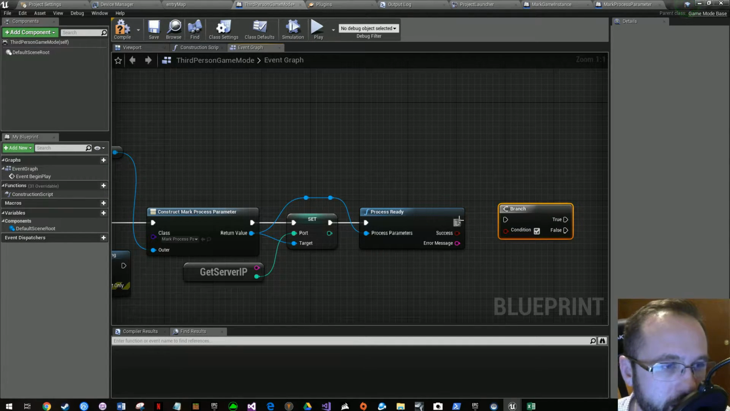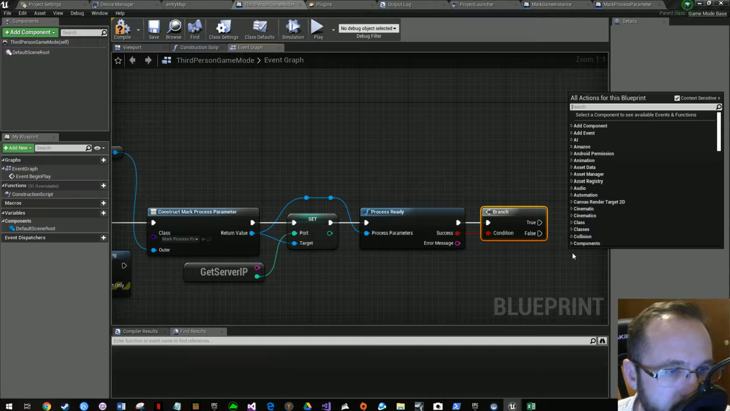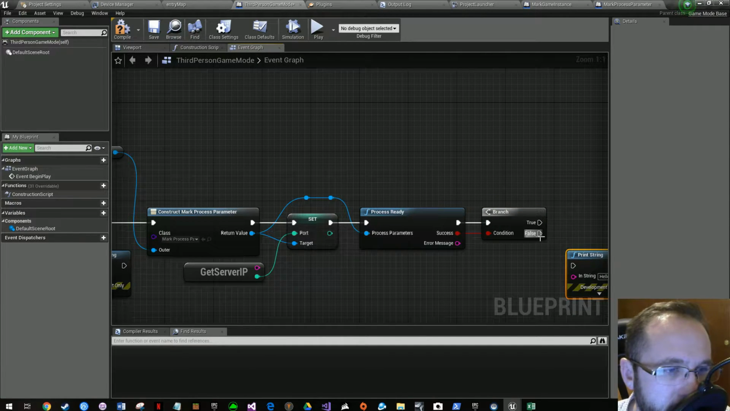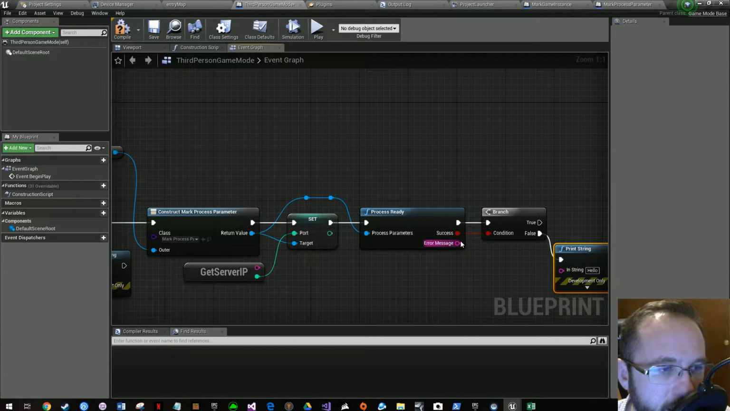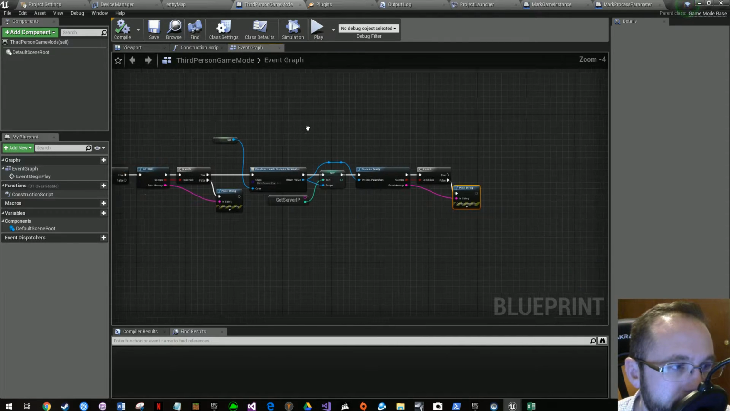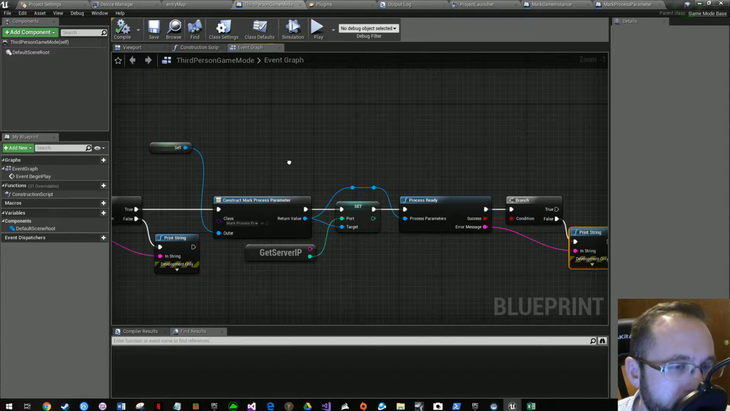Then we're going to go ahead and run a branch right off of here just like this. Okay, and like always on how he has things set up here, he's got a nice little error message that you can put into a print string so we know what the heck happened. Compile, save all. Now, that should be good.